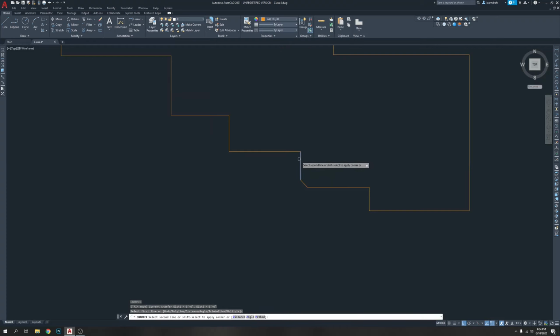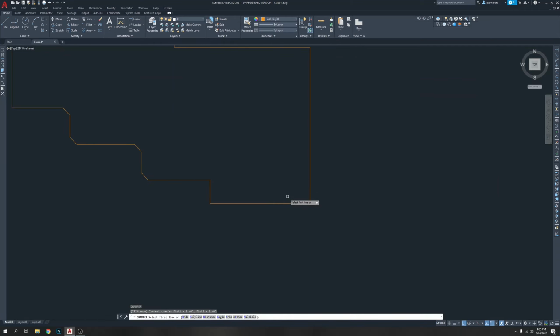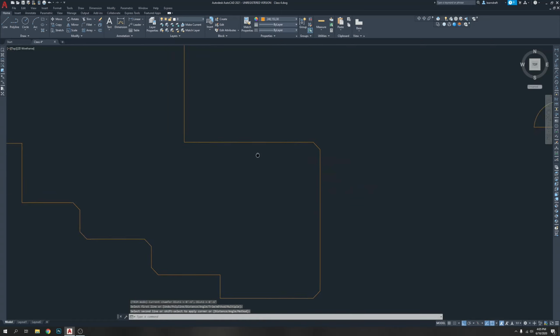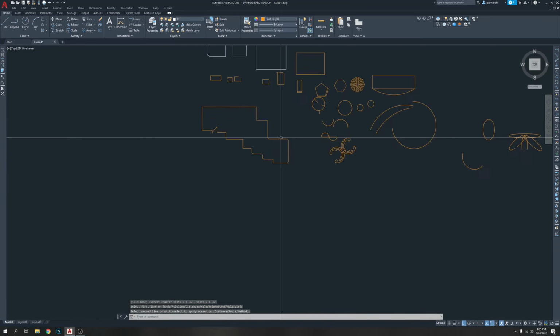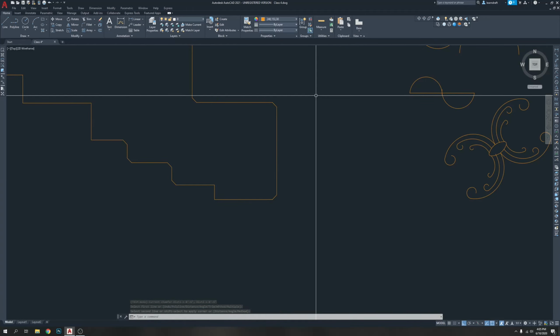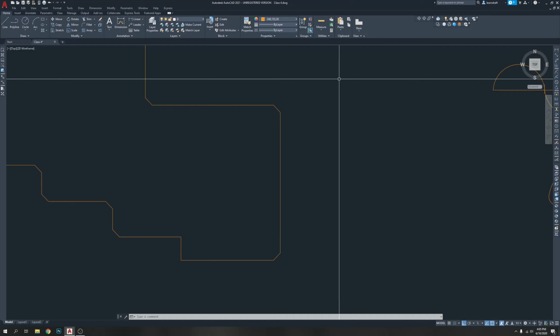To repeat the command, click here, click there, enter. Click here, click there, enter. Repeat on the remaining corners. So this is how chamfer works. Sometimes we need to do chamfer, but not too many times, though we do use it.